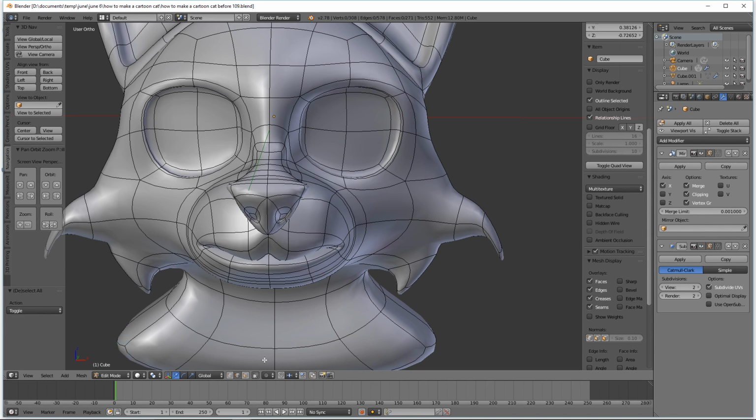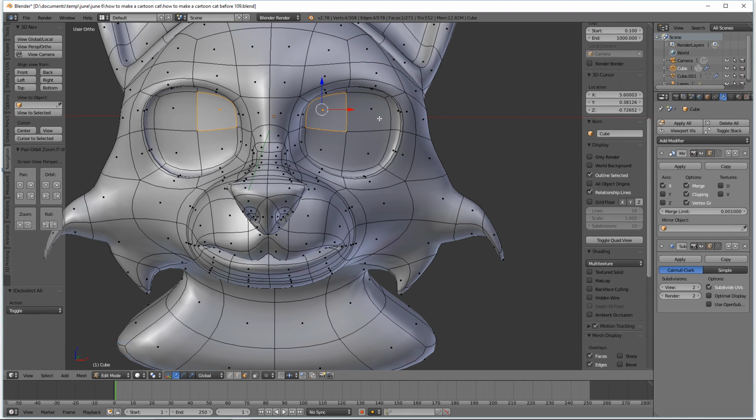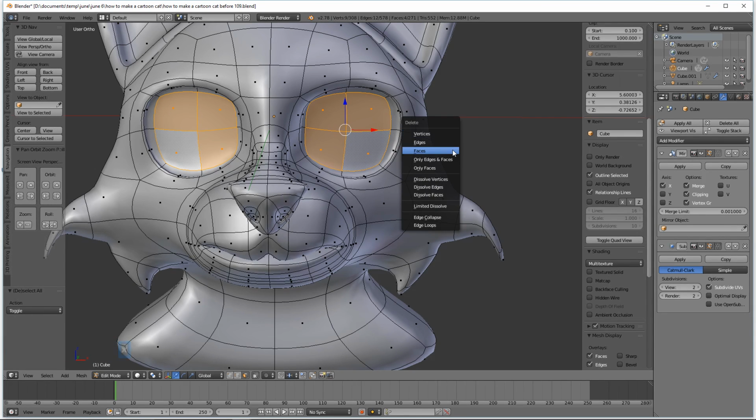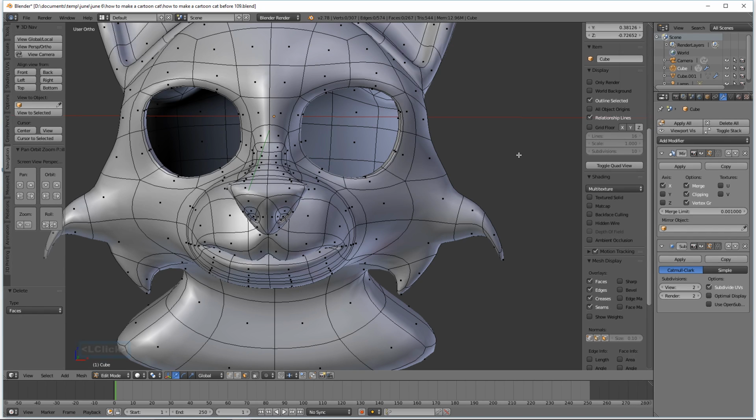Okay, what we're going to do now is click here, go to face select. We're then going to click here, hold shift, click here, here, as well as here. We're then going to press X to bring up our delete menu. We're then going to choose faces to delete.